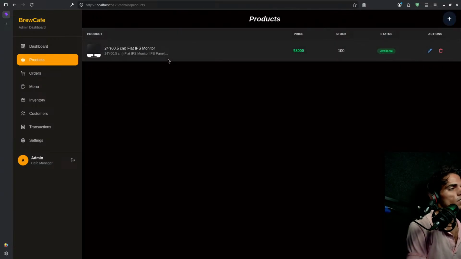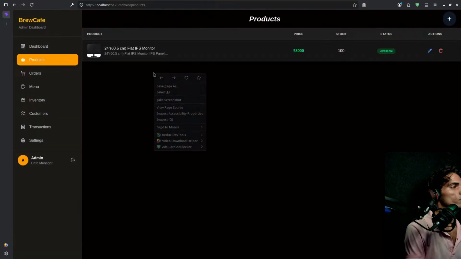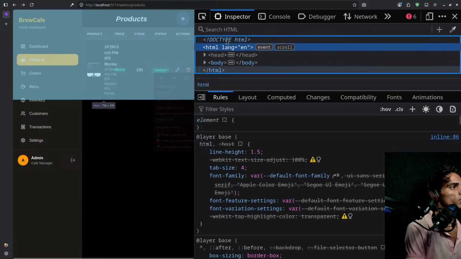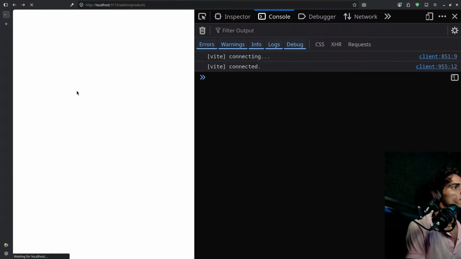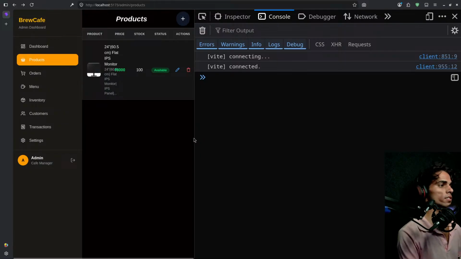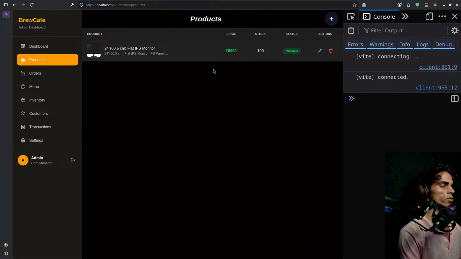Okay, now let's go back and inspect the console, and the source map error: JSON.parse unexpected character at line 1 column 1 of JSON data. Okay, clear this and refresh. Let's see. Yeah, the errors are gone. Okay, so everything is good for now.